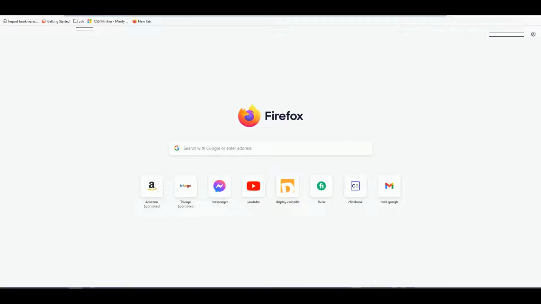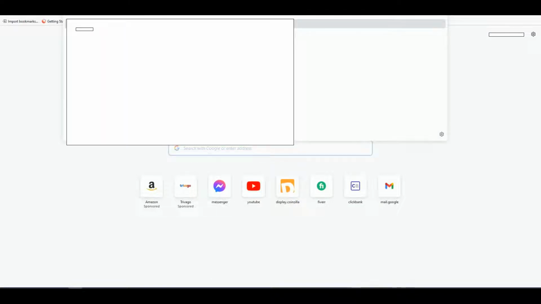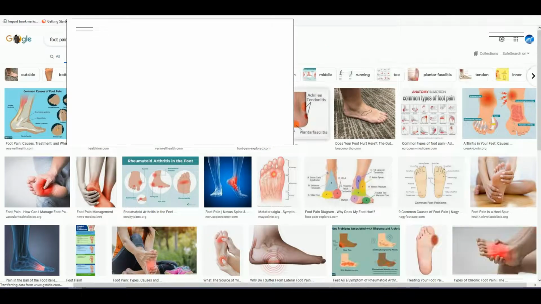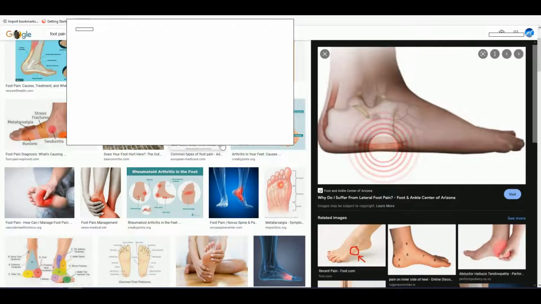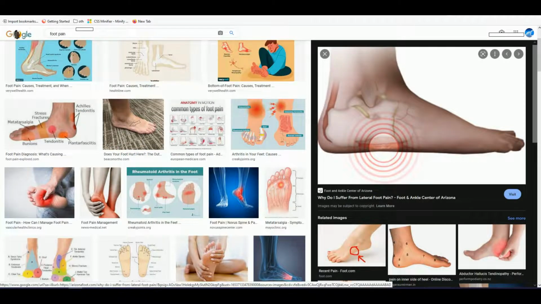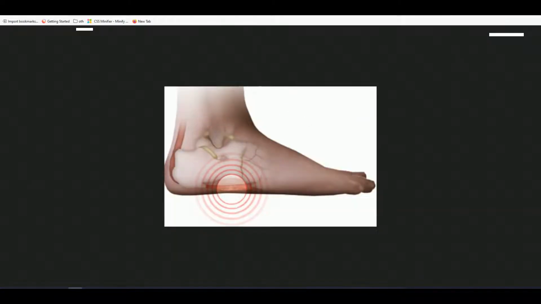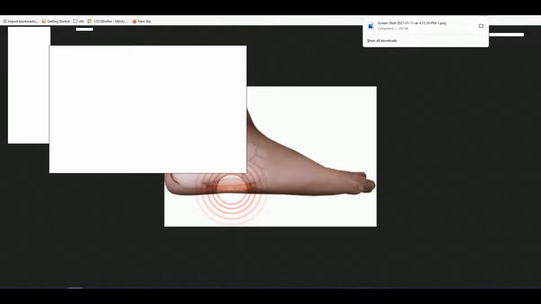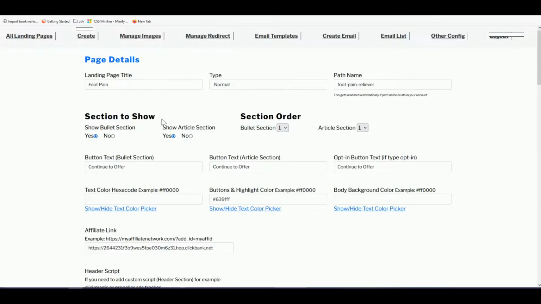Okay, and then I'll type in foot pain. Then go to images, so just collect some nice image here. I think we can use this one, and then save that image. Save image. All right, and let's save that here in the downloads. Okay, save that.